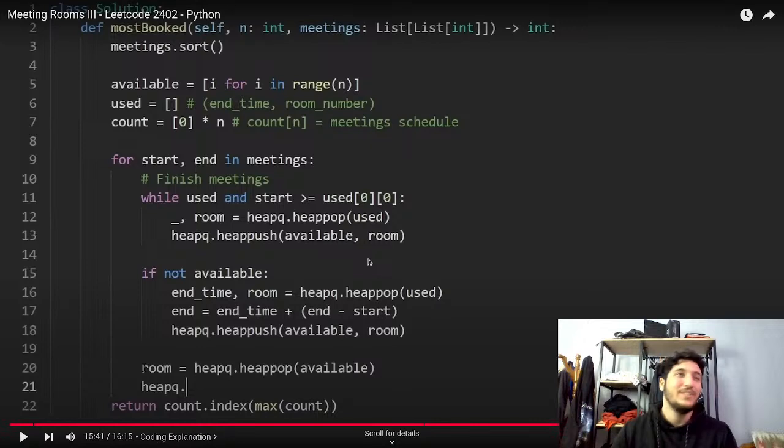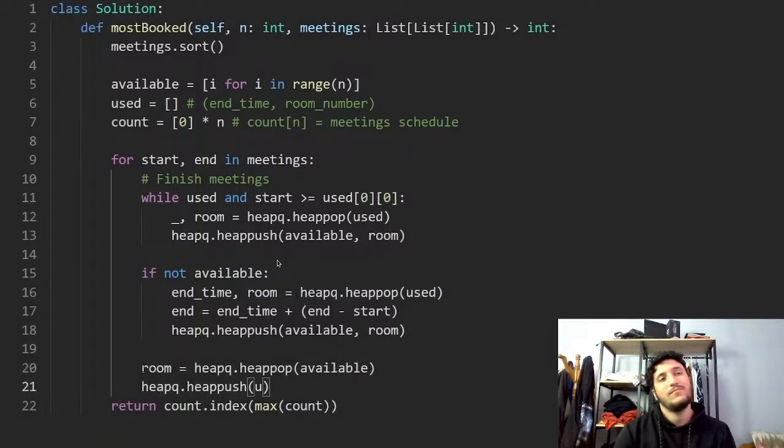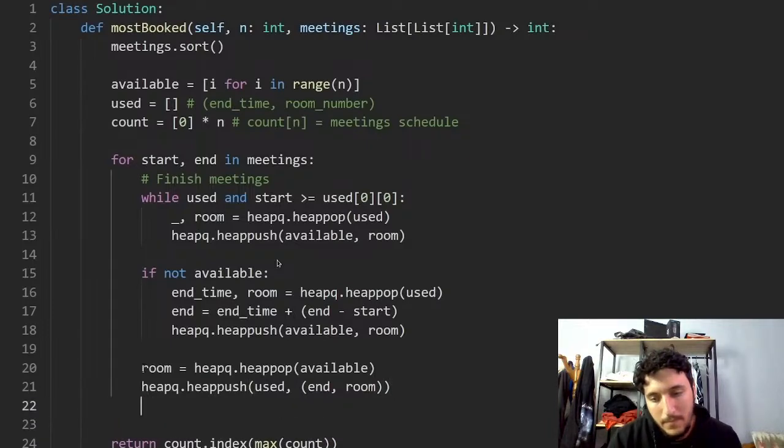Heappush to the used heap, and we're pushing a pair, of course, to this heap. We're pushing the end time of the current meeting and the room number. And the last thing, don't forget, I forgot.